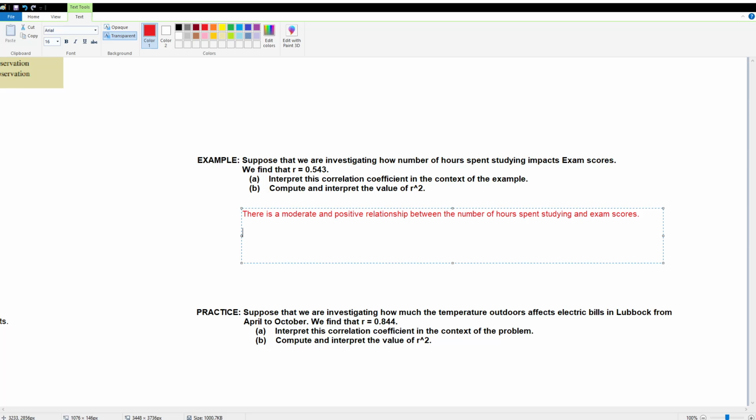Now for the second part, we need to compute R squared. If you take 0.543, put it in your calculator, and you square it, you are going to get a much less impressive 29.485%. So we'd say 29.485% of the variance in exam scores is explained by changes in the number of hours spent studying.